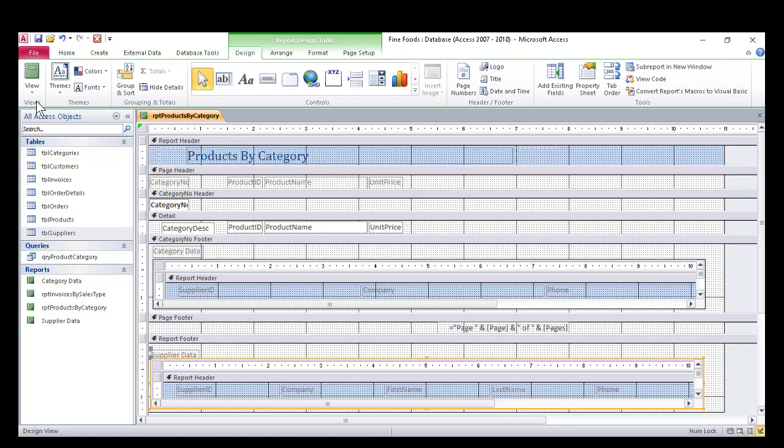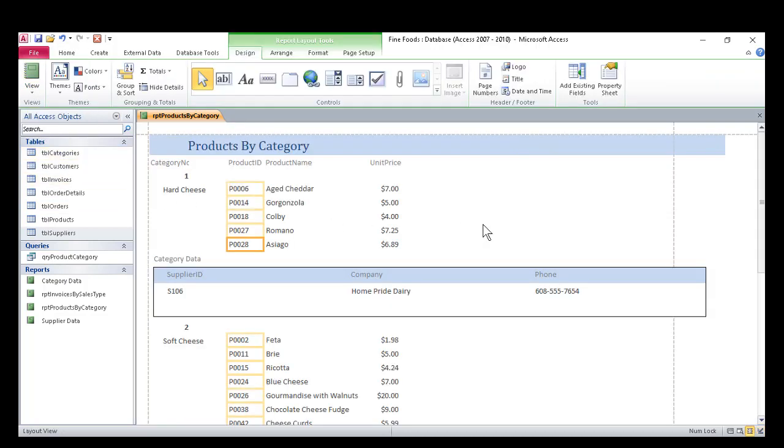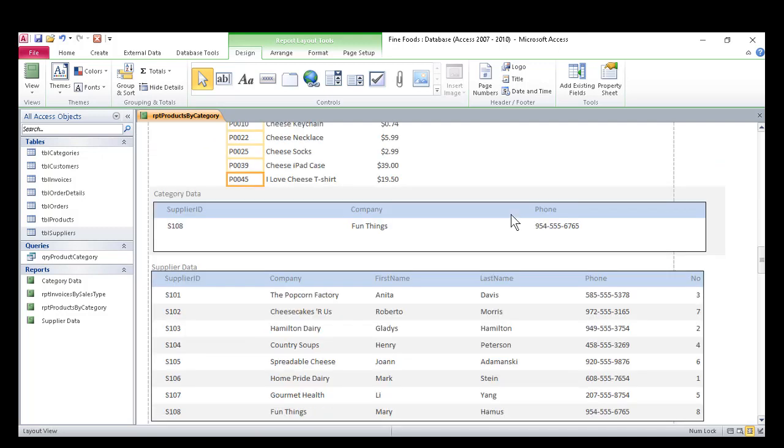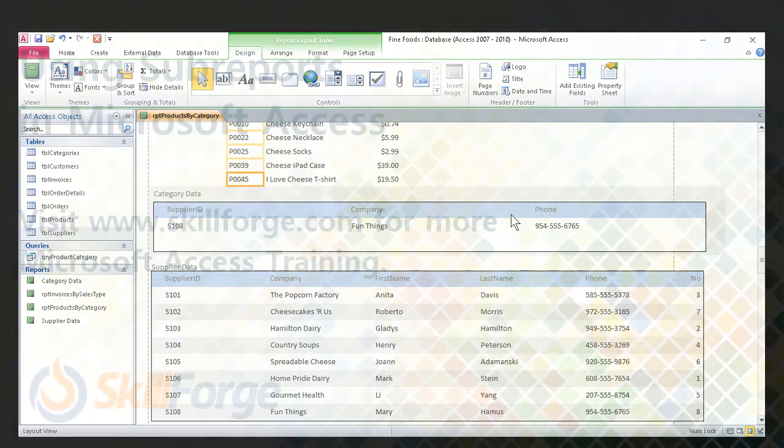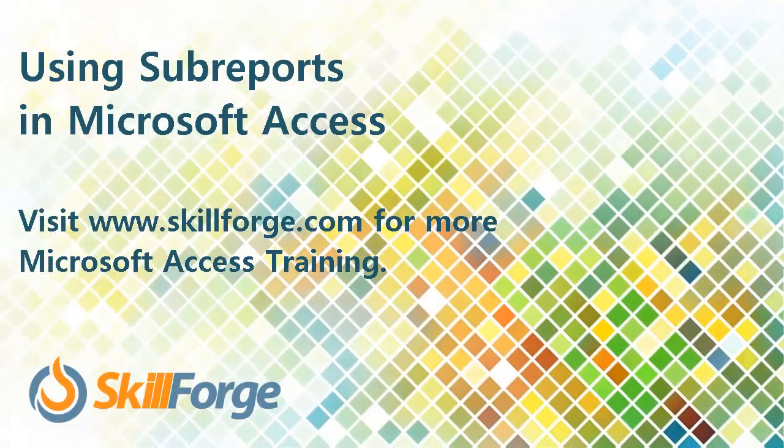If I switch over to Layout View, I can see that each category data subsection is in place. If I look at the end of the report, I can see the table of supplier data has been placed where I asked for it, thereby allowing me to use subreports, as I said at the beginning, to give us as complete a report as possible, something that can stand on its own.